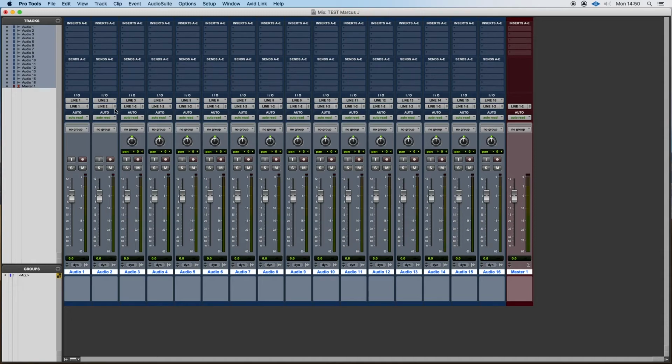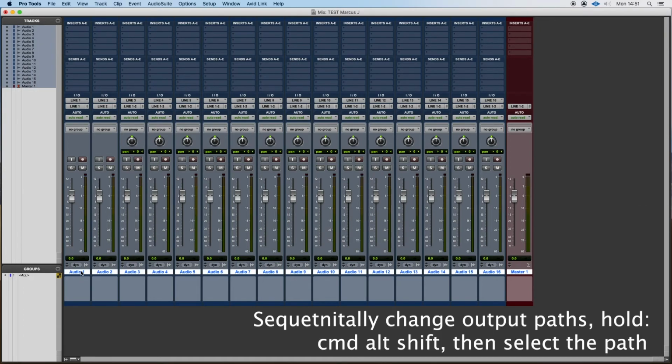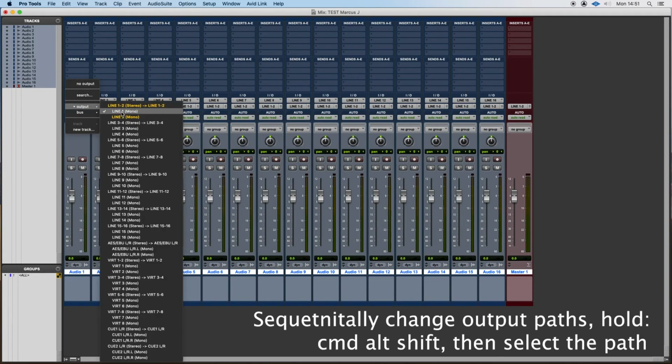So if you want to sequentially change all of the outputs from all of your Pro Tools tracks so that they go upwards from numbers 1 through to 16, select all of your tracks and use the keyboard shortcut Command, Alt, Shift, and then select the relevant output path, in this instance starting with number 1 through to number 16.